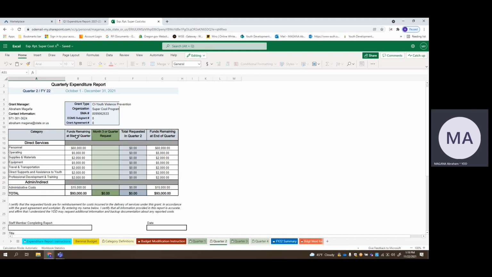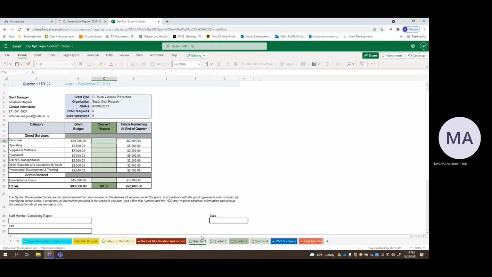In quarter two, you have some monthly ones. But this is where you fill in the information, and it should auto-tabulate for you. You'll see here how it changes. I'm just putting random numbers in there. It's a minus because it went over.